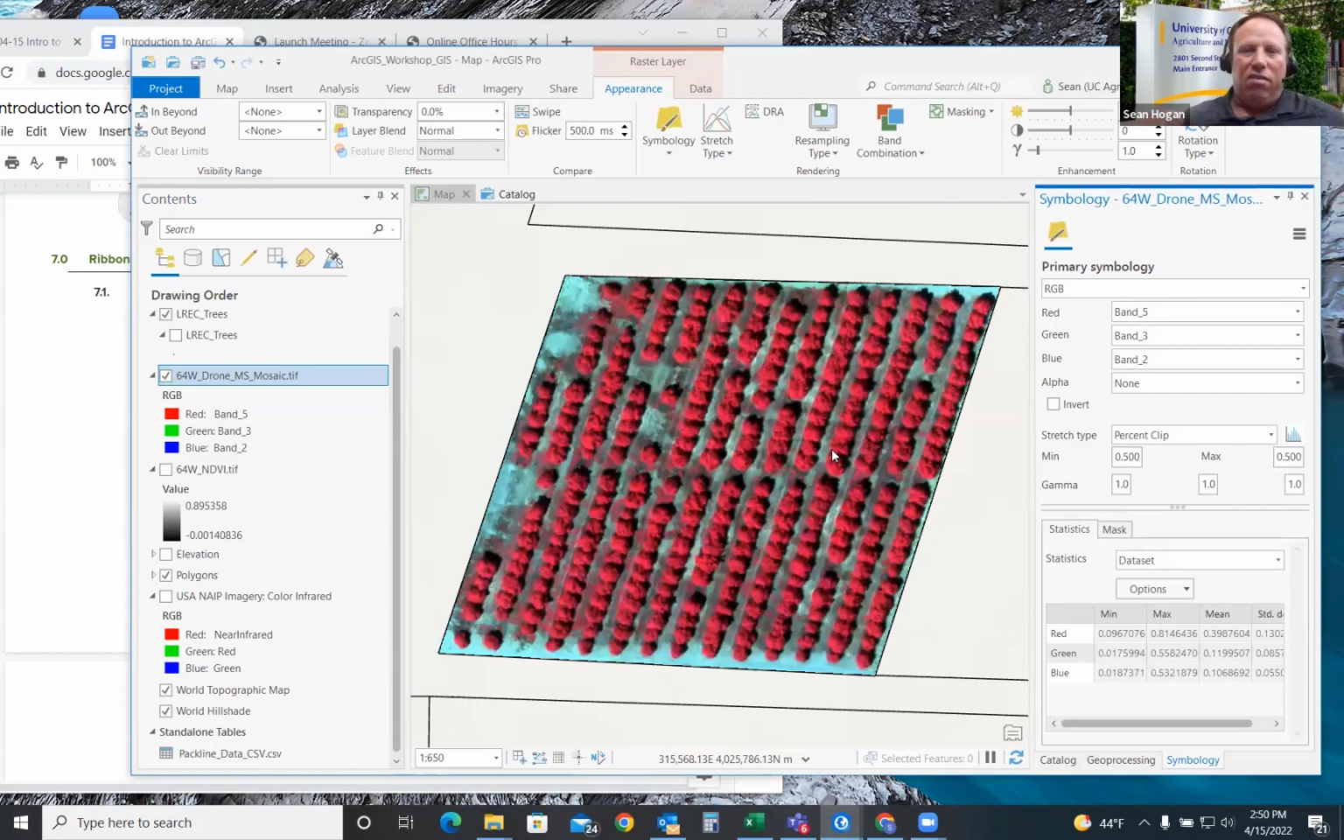And look what we have now. We have an automatic option for changing to a false color infrared. Sometimes you do want to have the actual RGB, the natural color, displayed. And here's a way to do it.